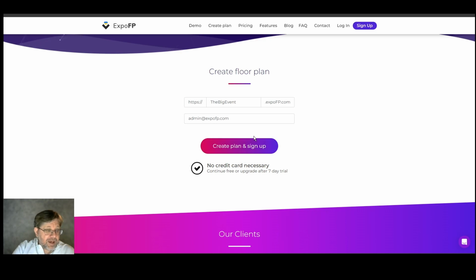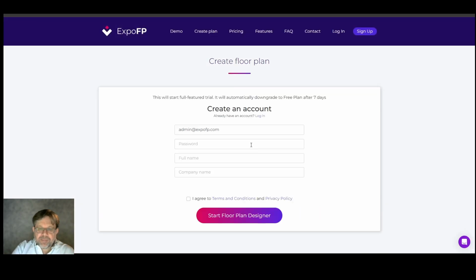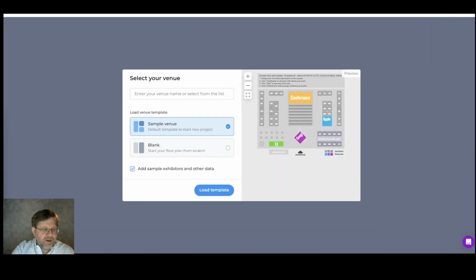If you already have an account, you can use the same link or go to your dashboard and click Add New Plan. Once you've entered the name of your event and your email, click Create Plan and sign up. Here, enter a password, your name, and your company name. Agree to the terms and conditions and privacy policy and click on Start Floor Plan Designer. And then you'll go here.